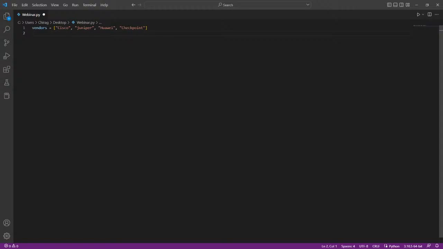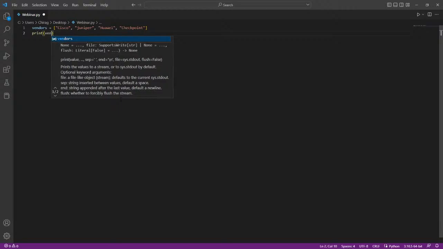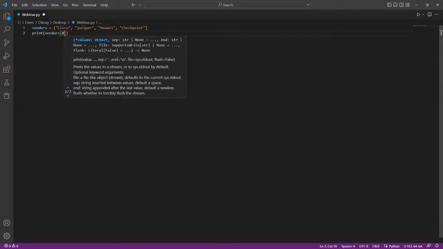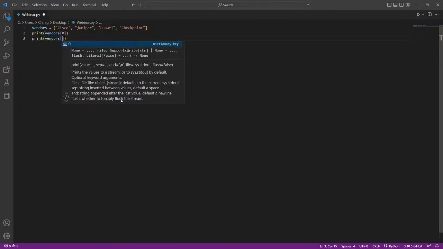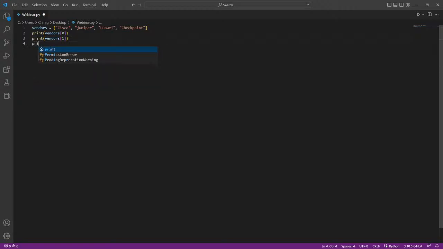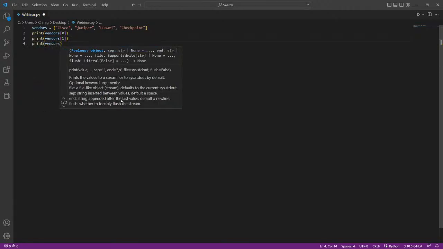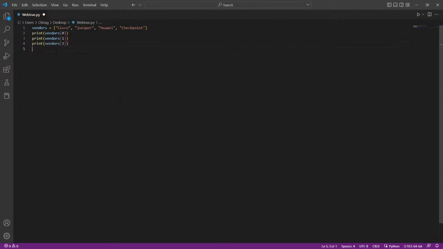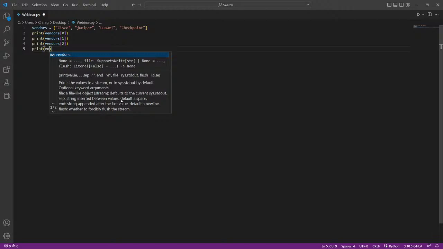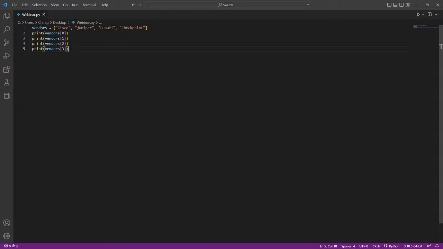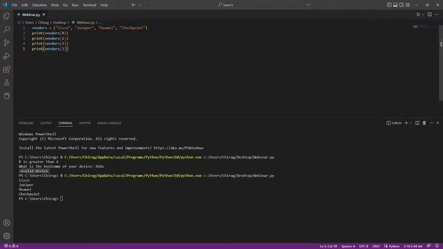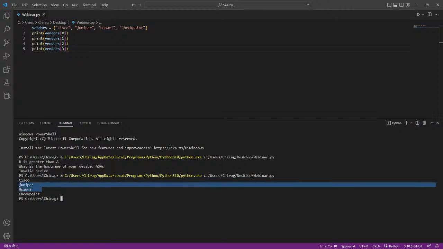Now what I want is to print out all the elements one by one. So what can be done? I can say print vendors of 0. This will print out CISCO, right? Then print vendors of 1, this will print out Juniper. Then print vendors of 2, this will print out Huawei. And then print vendors of 3, that's checkpoint. Save this, run this, and there you go. The output is CISCO, Juniper, Huawei, checkpoint, all in different lines.